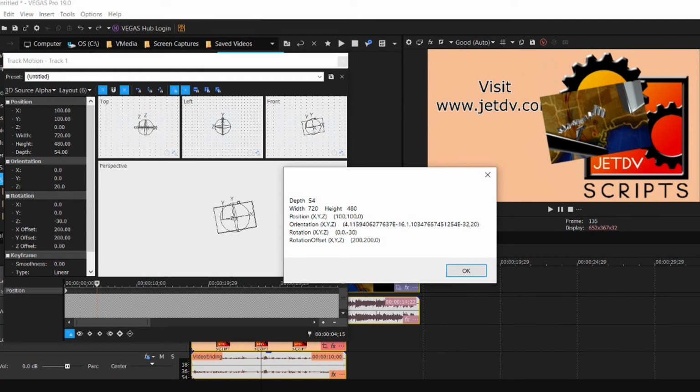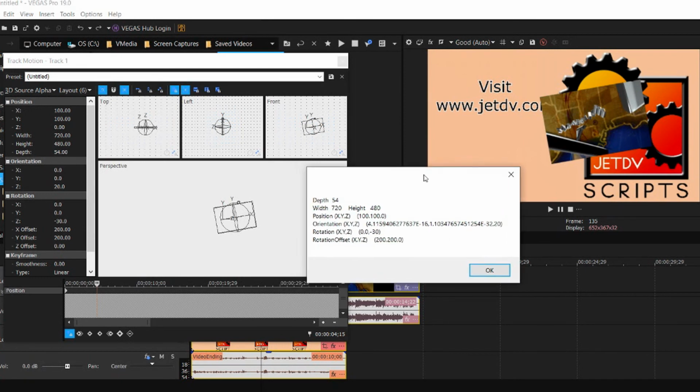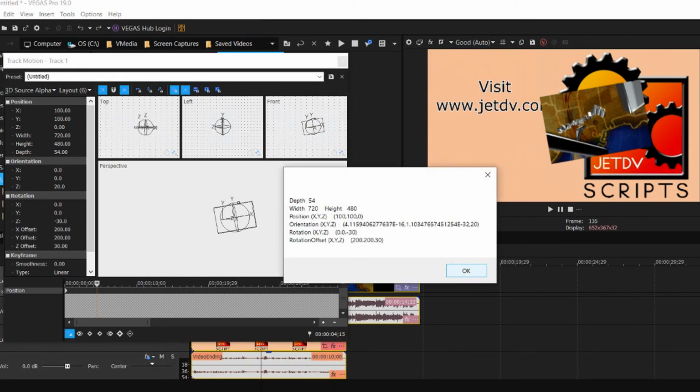Next, we're going to change the rotation offset, and we're going to change that to minus 30. If you looked at the perspective window, that little dot got just a little bit smaller, which means that the rotation offset went back just a little bit.